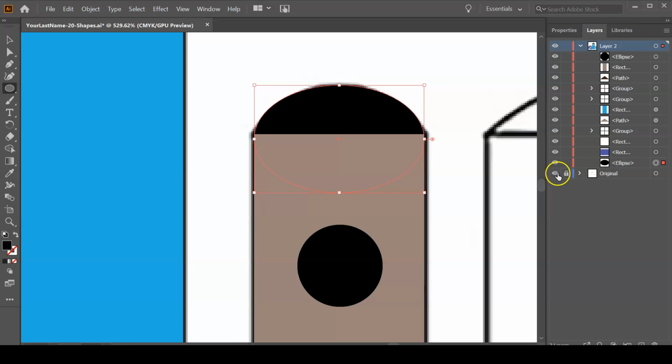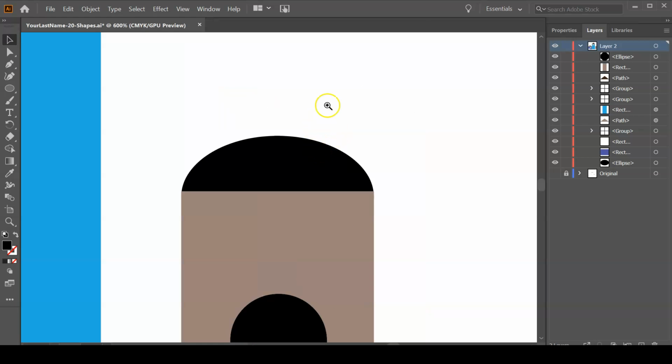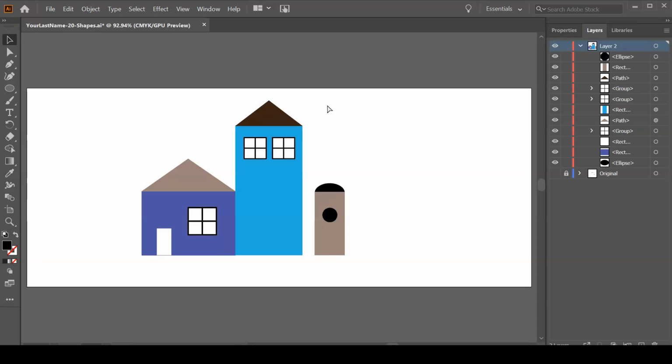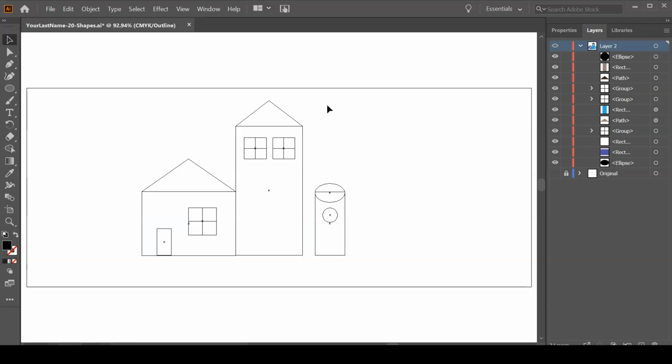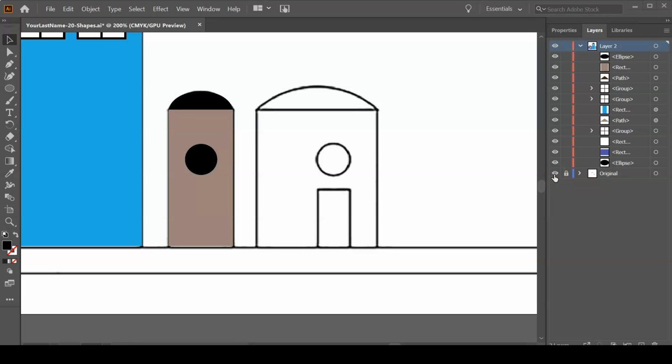I can hide the original image for a second just so I can see how it looks a little better. Go back to my selection tool, deselect everything, and it looks like it's lined up pretty nicely. My outline view with all the shapes we've created so far. Click the eyeball on the original layer to make it visible again.